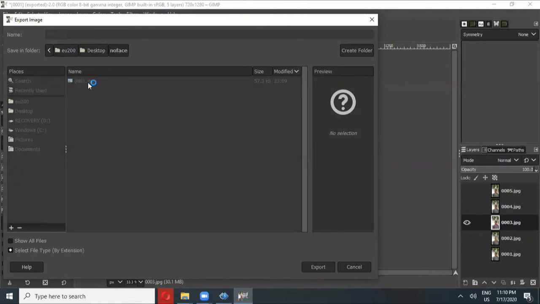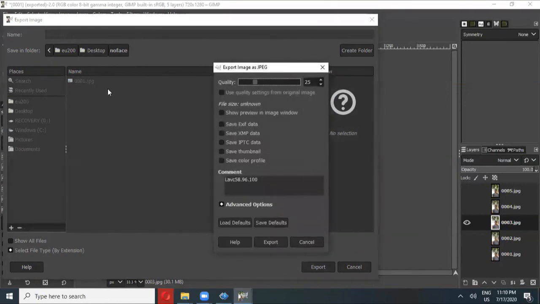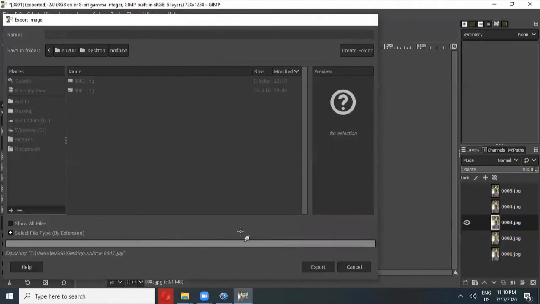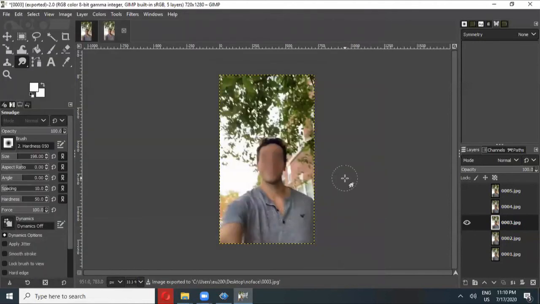And pay attention to save it as JPG, JPEG. I don't know how to say it in English. If you save it as PNG, you'll have problems uploading it as an image, because PNG is much bigger than JPEG.